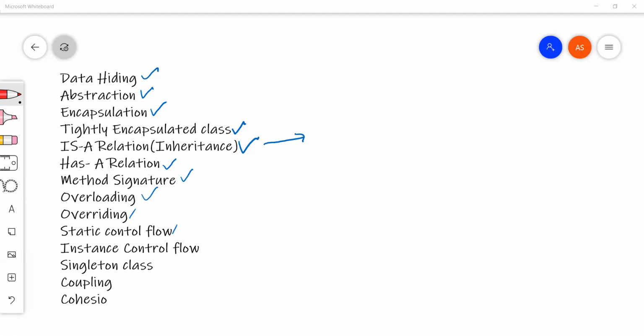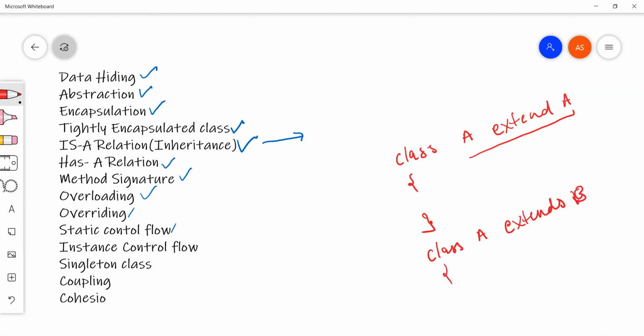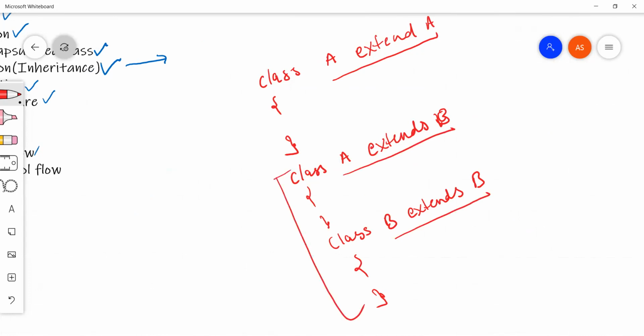Now let's take one more scenario. We have a class A that extends itself, or class A extends B and we have one more class B which extends A. So in this, class A extends B and class B extends A. Let's discuss this later on. First, let me discuss this.